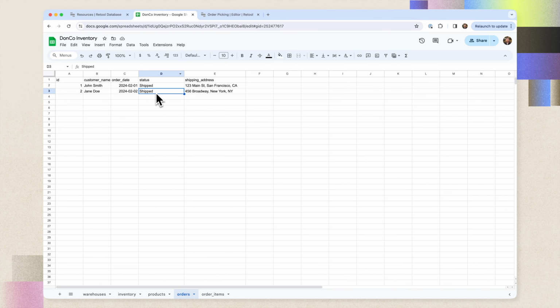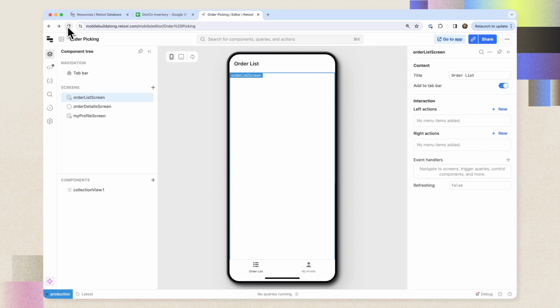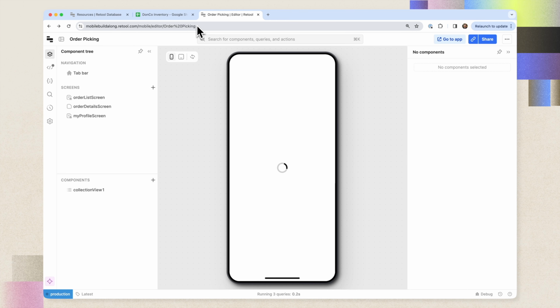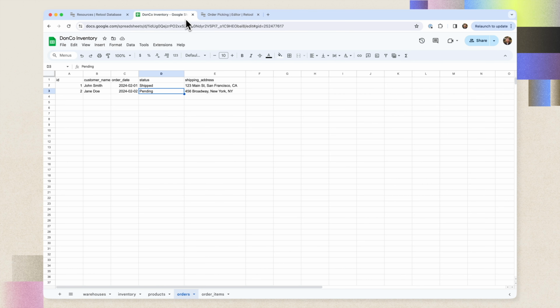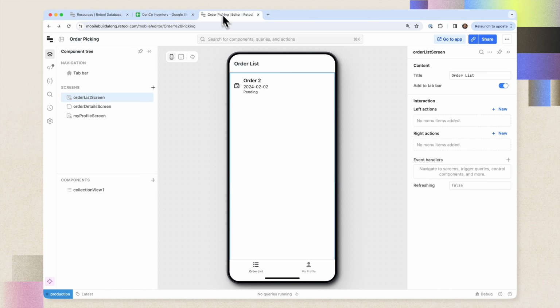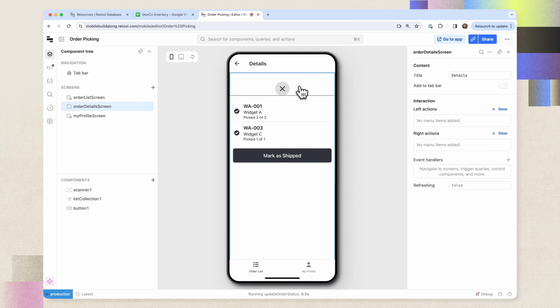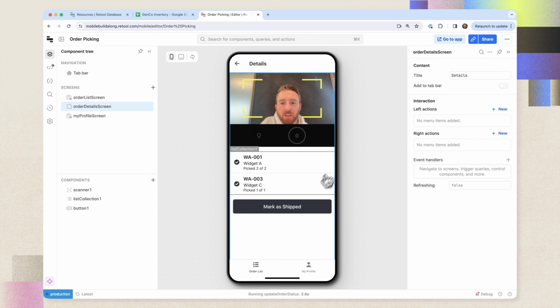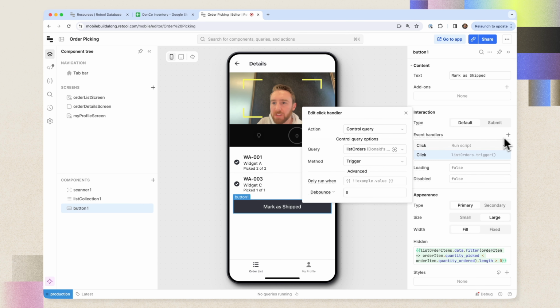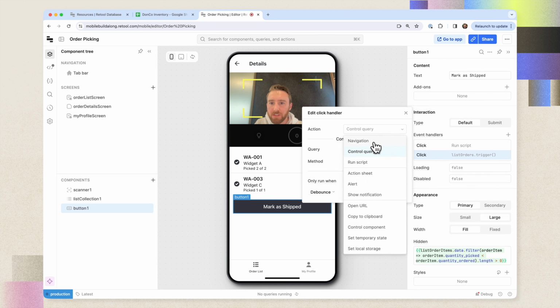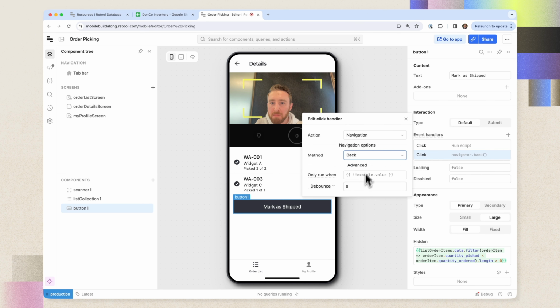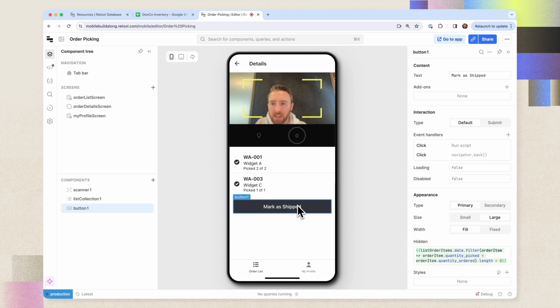Okay. So, although it marked this one as shipped too. Let's see. I think I know what happened here. I think what I want to do is, I'll mark this as in progress. I don't just want to mark it as shipped, but I also want to navigate back. So let's navigate back. Okay, let's try that again.